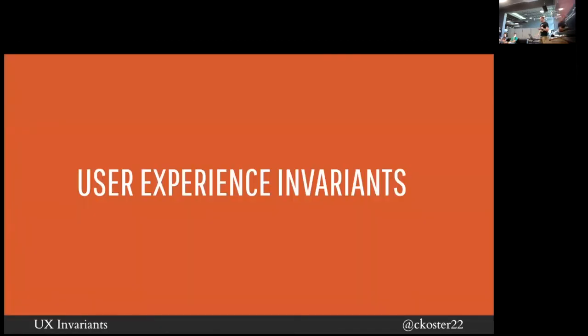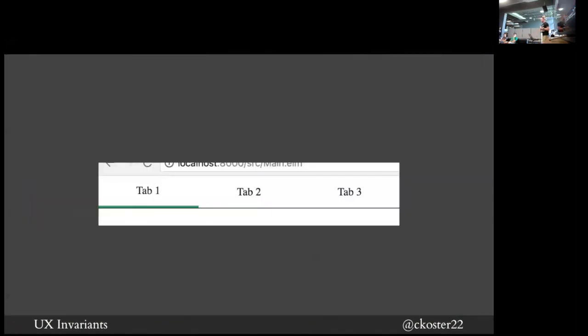And to go over another example, we can talk about other invariants with regard to user experience. So some of you might recognize this. I took this from one of our AngularJS projects, ported it to Elm, and we could talk about different invariants with regard to a tab panel. So this is what this is. This is a tab panel. For the sake of time, I'm only going to talk about 2.